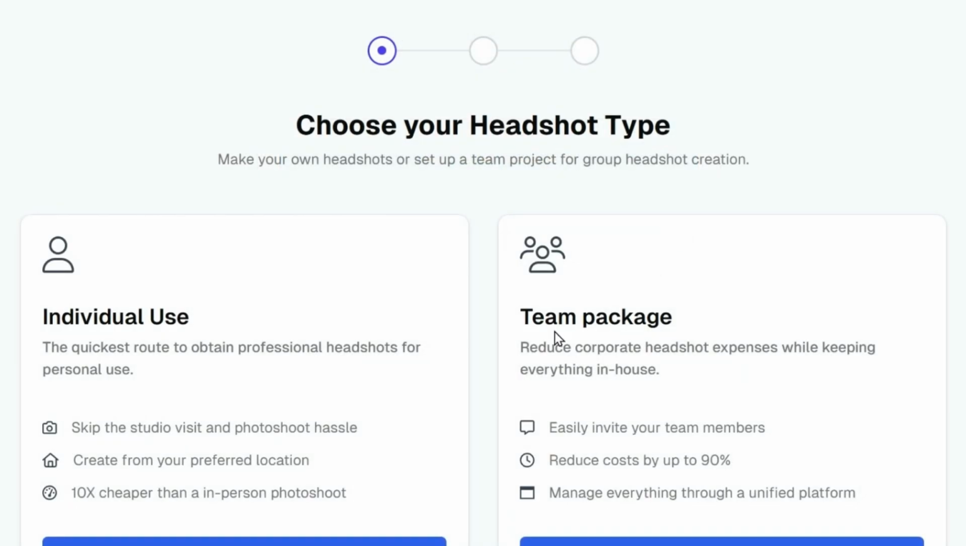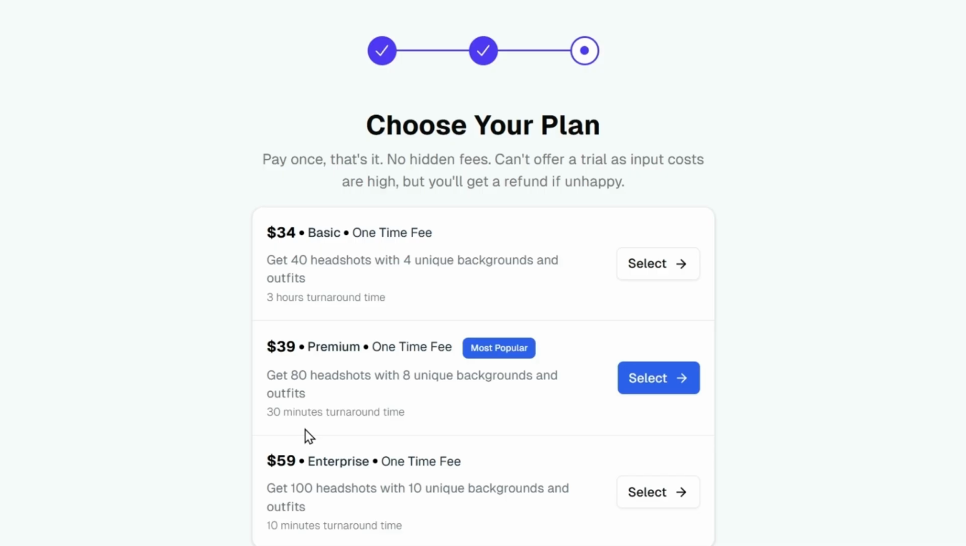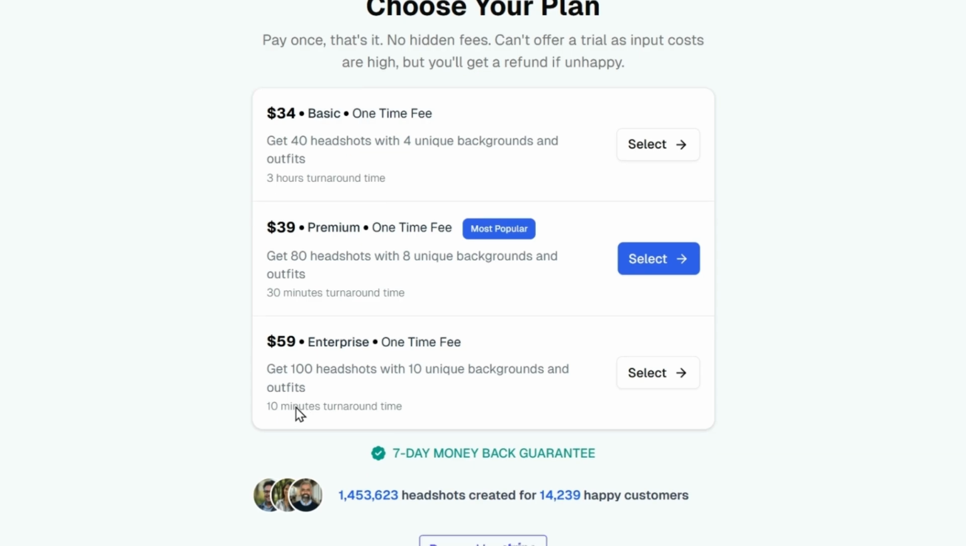Let's move to pricing. So they typically have a few different tiers. Showing here, the cheapest one is the basic at $34, and that gets you about 40 headshots with 4 unique backgrounds that you can choose from. For the next tier, premium, $5 extra, you get 80 headshots with 8 unique backgrounds, and $59 jumps up to 100 headshots with 10 unique backgrounds.